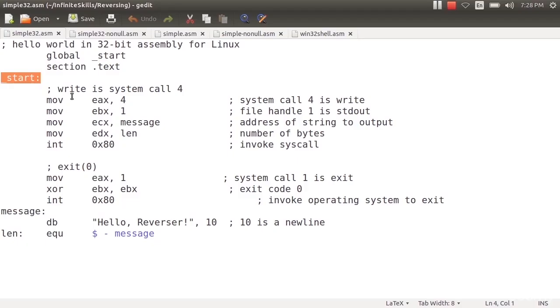Now, remember that in Linux, if you're trying to call an operating system function, this is normally done with a system call. So here I want system call number 4, which is write. So I move the value of 4 into my EAX register. Then I move the value of 1 into my EBX register. And 1 is the file handle for standard out. If you wanted standard error instead, it would be file handle 2. And if you wanted something else, you would have to open the file.